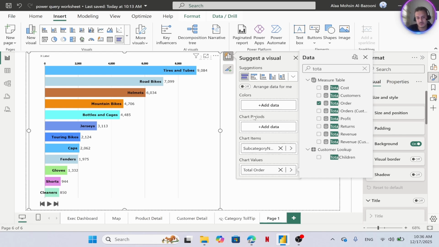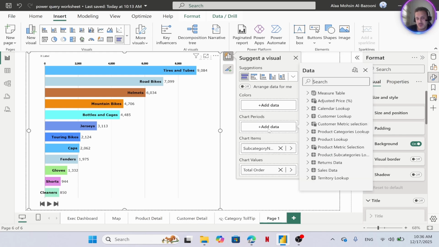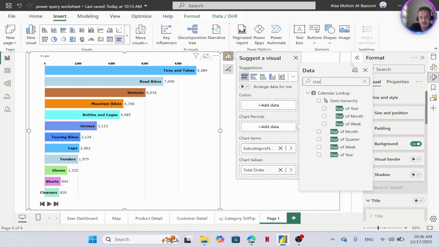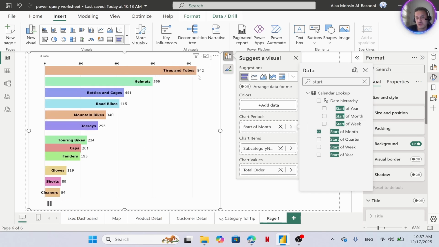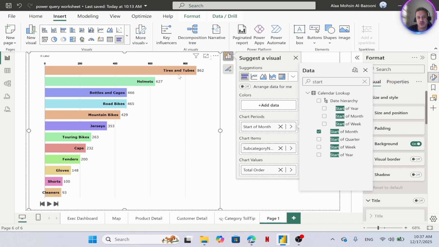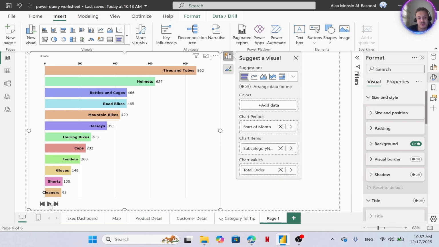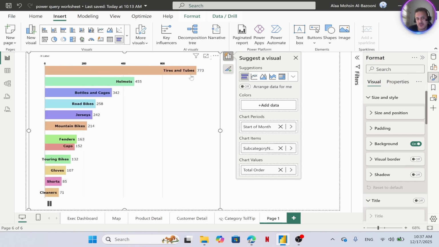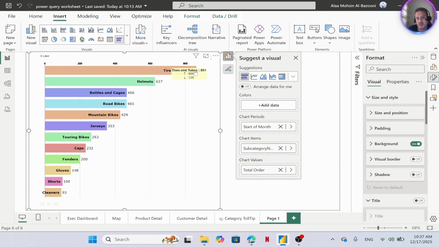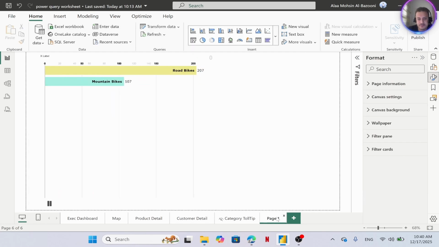And you can see this is renting, tires and tubes is the highest, and cleaners is the lowest. And if you need to check it per time, in the chart period you can add the start of month and check this. It's very beautiful and intuitive, allowing you to check your ranking per time. You can apply it from here, and you can see road bikes was the highest as the first, and then tires and bikes overrode that and became the first one. I'm going to hide it.